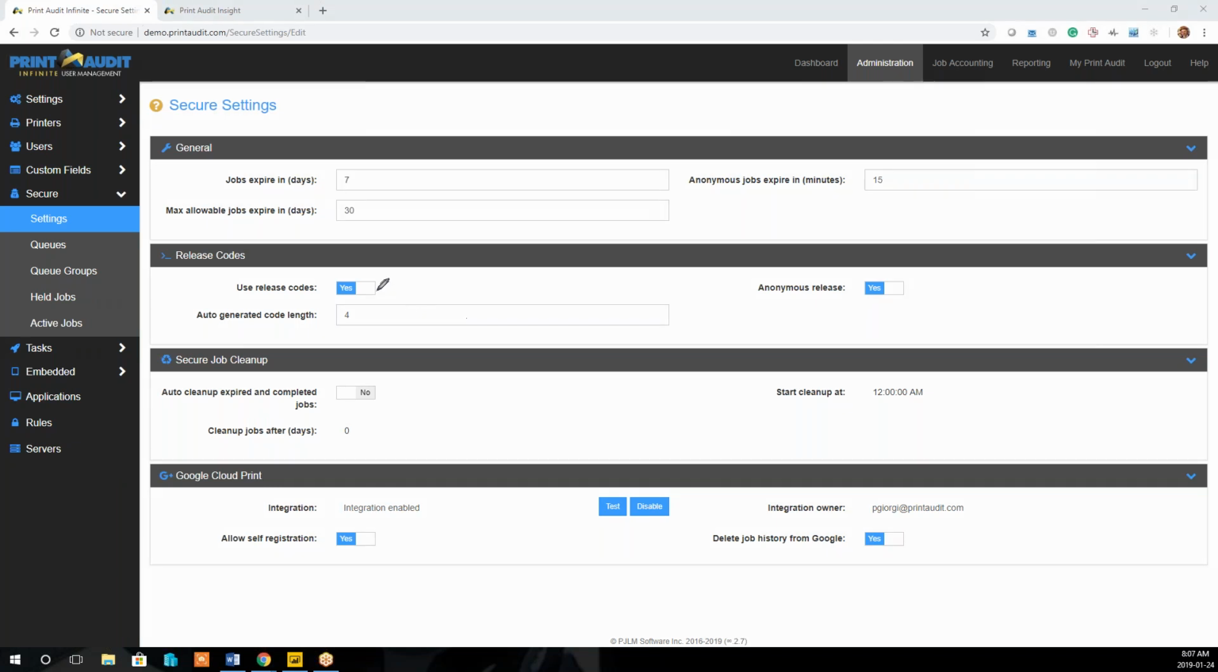My other favorite feature, and this is one of my personal ones because I was involved in the concepts of this one, is our release codes, which is right here in the middle. Essentially, this is a neat little concept.